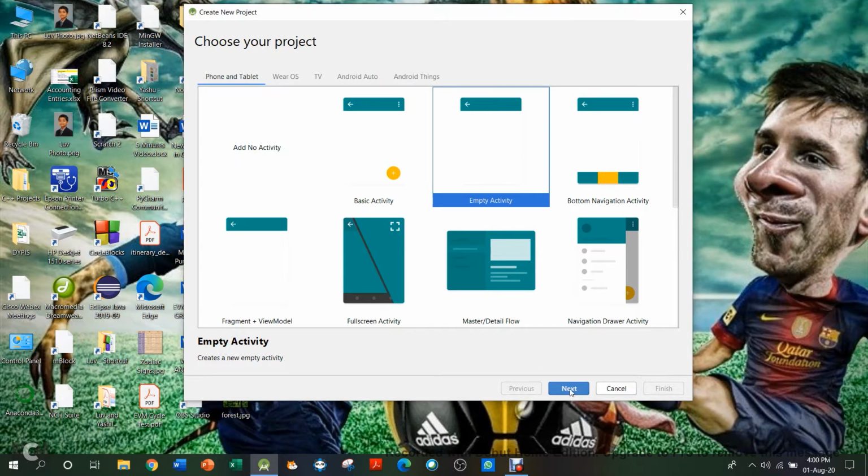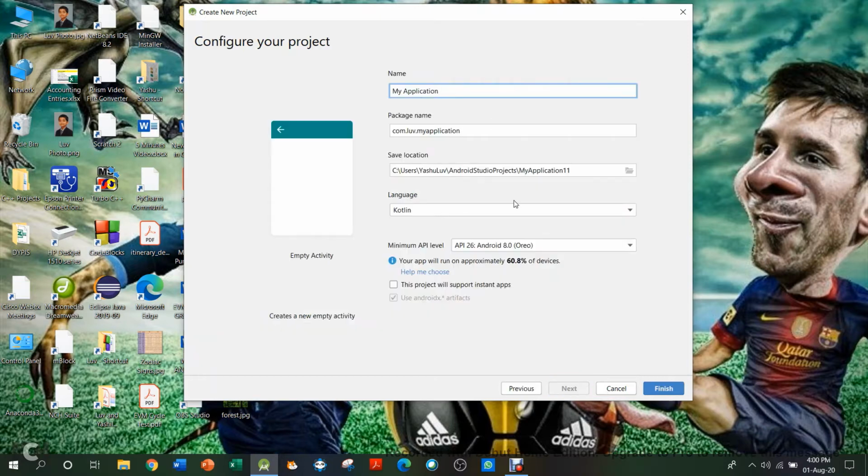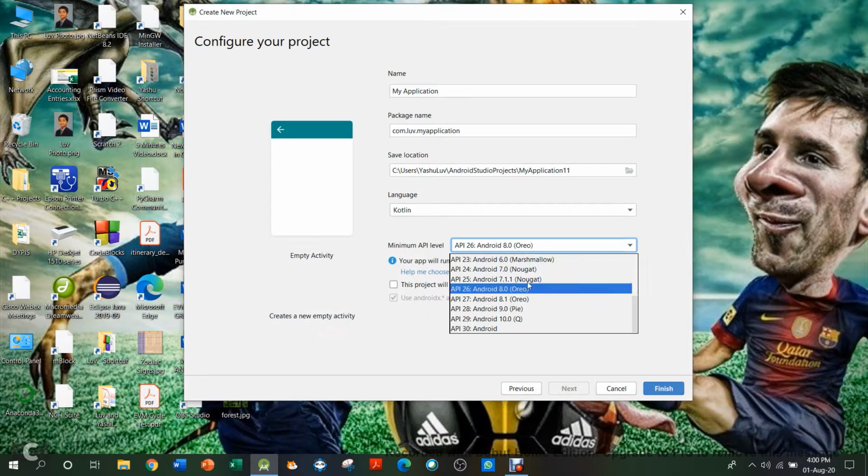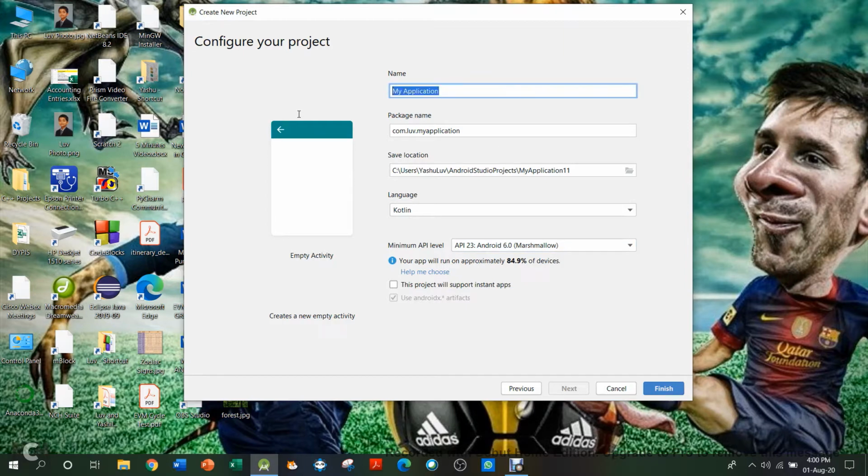So let's do it. Empty activity, just choose anything above Android 23 API and then name it basic phrases, and then make sure it's Java and finish.